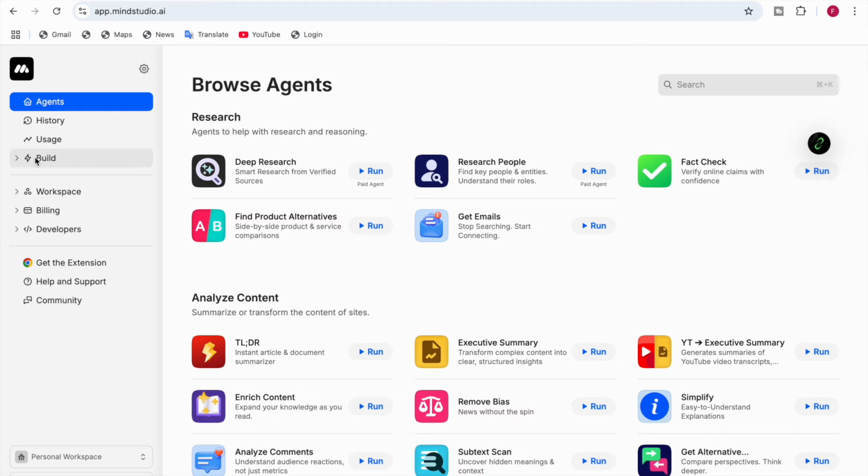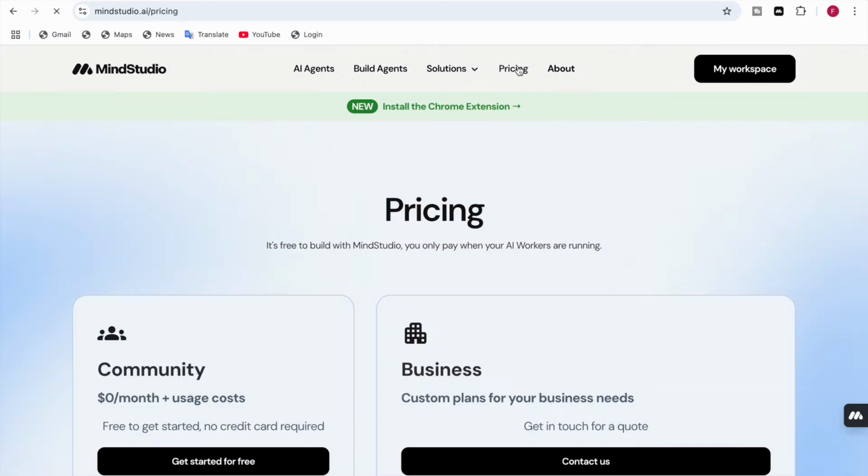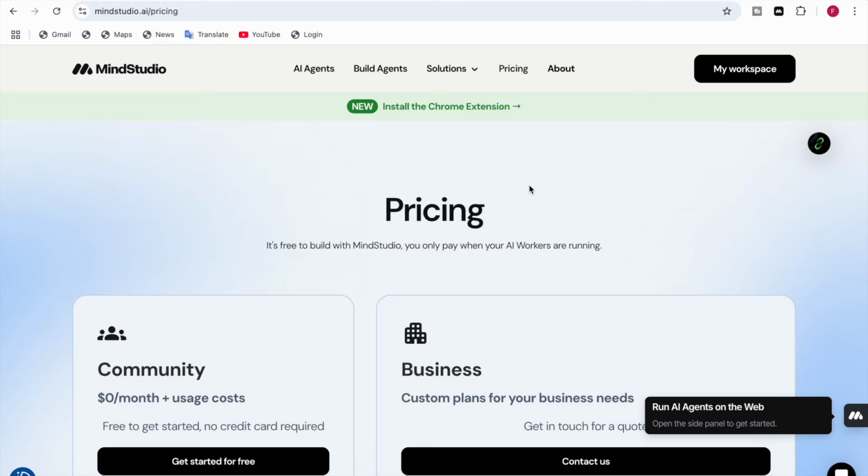You can also build your own agent. After having a look at the AI agents, you can click on Build Agents. There are some solutions also, like for enterprise, developers, and partners, and also the pricing. You can have a look at that. What pricing is it? There are multiple AI agents, and what kind of pricing are they offering? Let's have a look. For example, there might be some limits also, like rate limits.